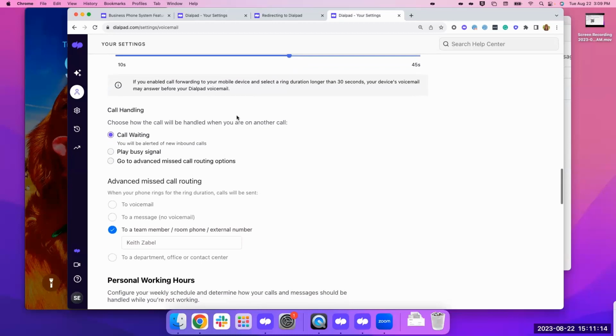For call handling, you can choose to have call waiting options. So if you're already on the call with someone and a second call comes in, you can toggle between the two calls. If not, you can also set it up so if a second call comes in, that second caller receives a busy signal, or it can go to the advanced missed call routing options.